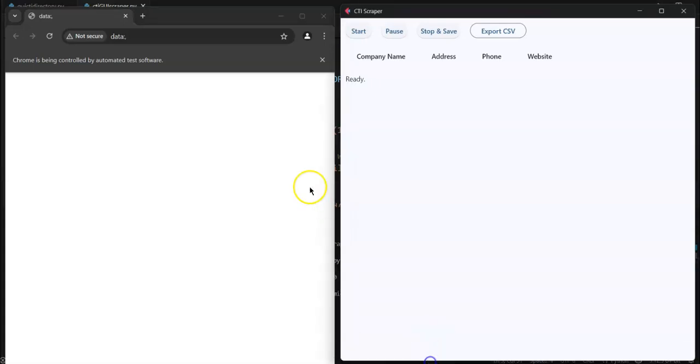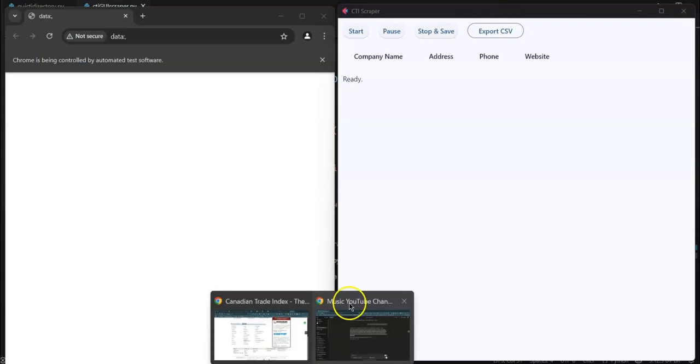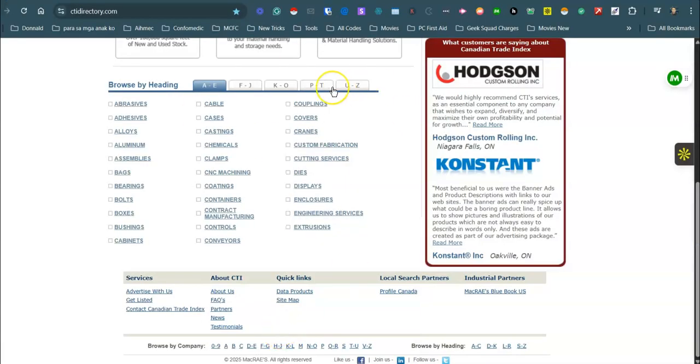All right. Now, this Python-powered app lets you scrape company data like company names, addresses, phones, and websites from the CTI directory, the one that I showed to you. It's all wrapped in a slick interactive table, or just a UI that you can see on the app itself.